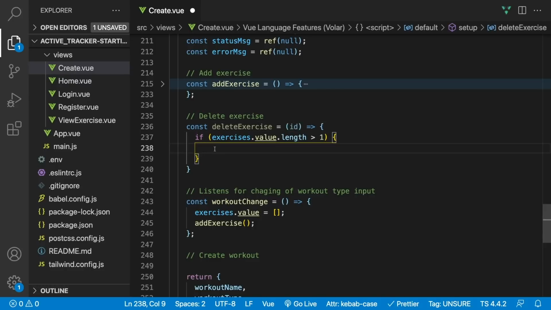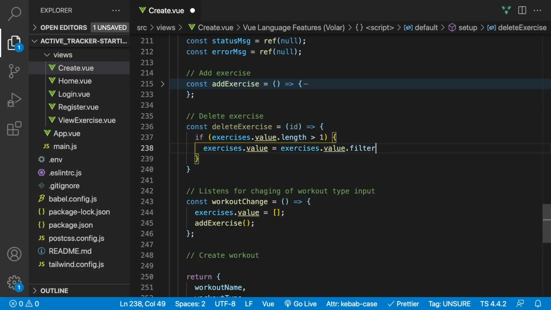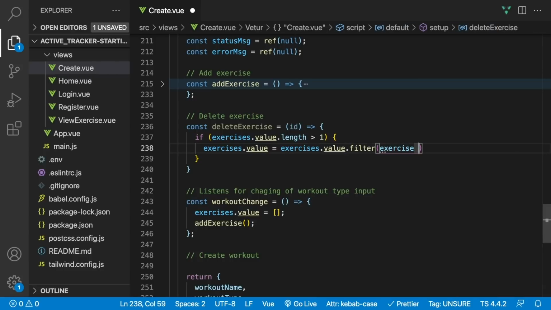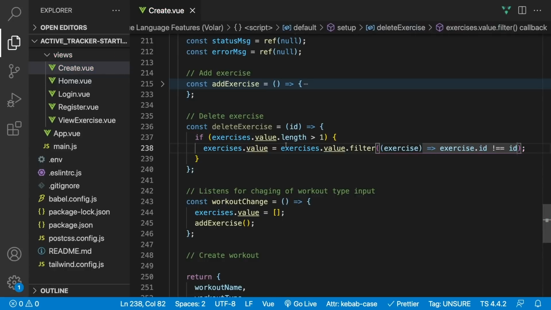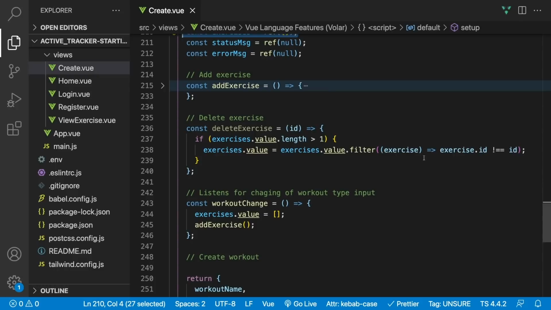And to go ahead and remove that particular exercise, we're going to be using the filter method here. So we'll say exercises.value, and I'm just going to go ahead and copy this, and we're going to say equals exercises.value, and we want to go ahead and run the filter method here. And then we're going to go ahead and define a param here. We'll say exercise, and then we'll have our callback. And what we want to do here is you want to say the exercise.id that is not equal to the ID that we're passing here. And this is going to go ahead and filter out the specific exercise that we want to remove from this array right here. Okay, so hopefully that makes sense.